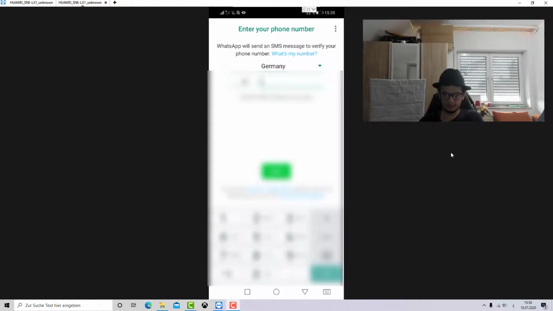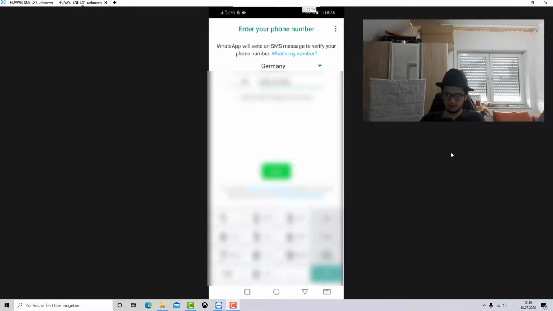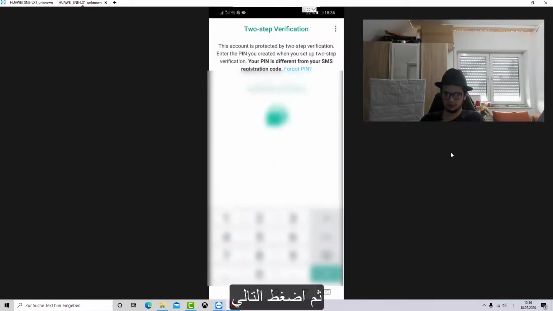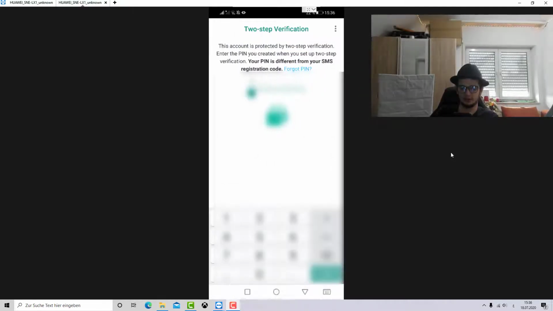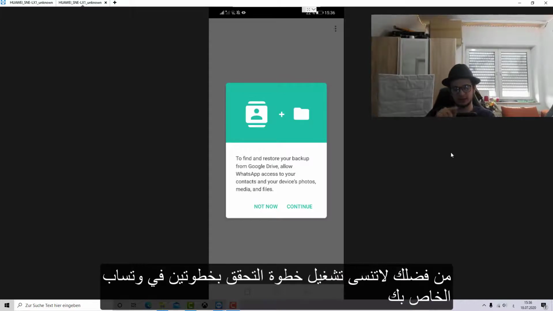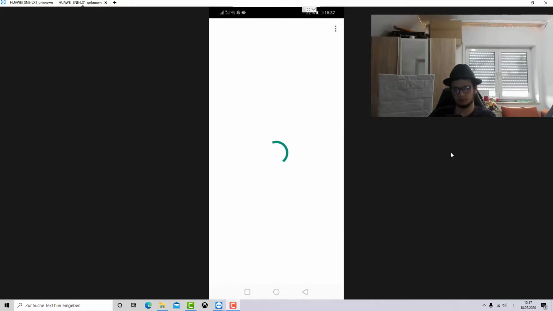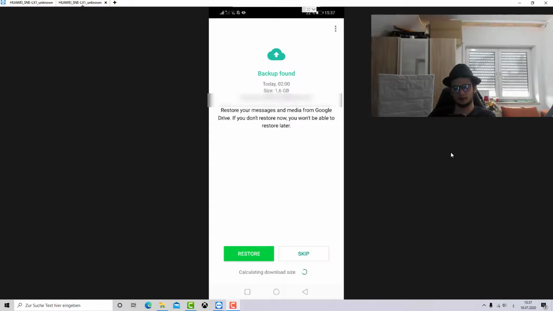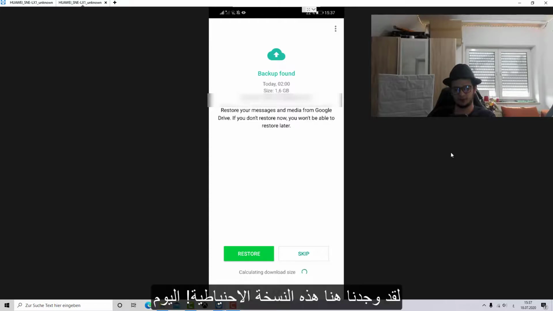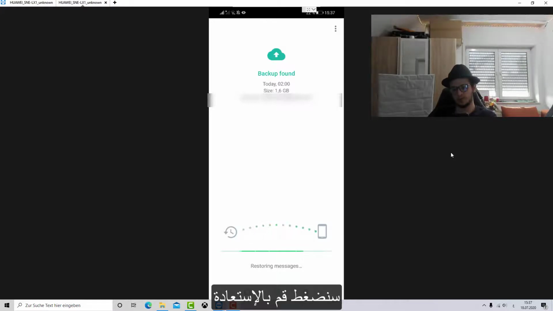I can connect and put my name. Here's my number. Next. Two-step verification, exactly. Please don't forget to activate this setting, two-step verification. Continue. Allow WhatsApp. Allow. Just wait now. And look, we have here today's chat backup found. Then we click restore, and the process is going to restore the messages. We just have to wait now.